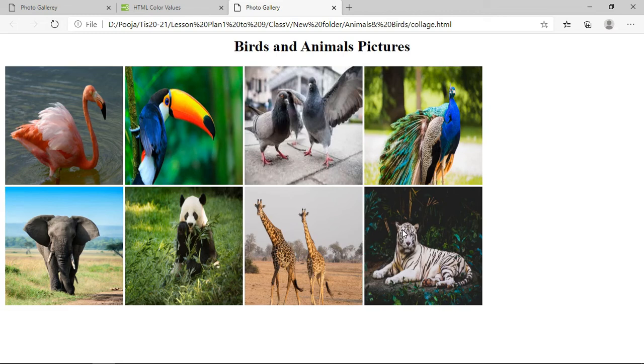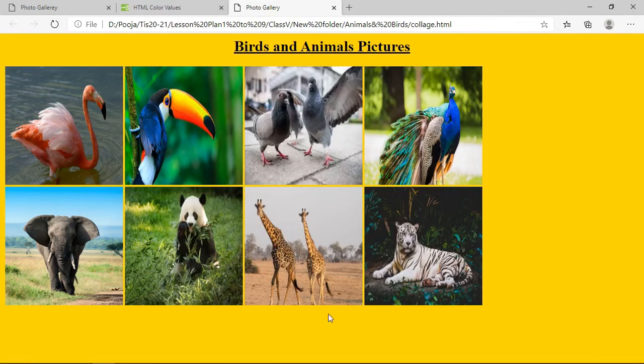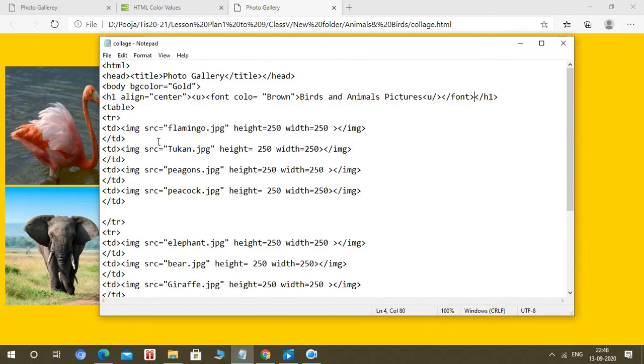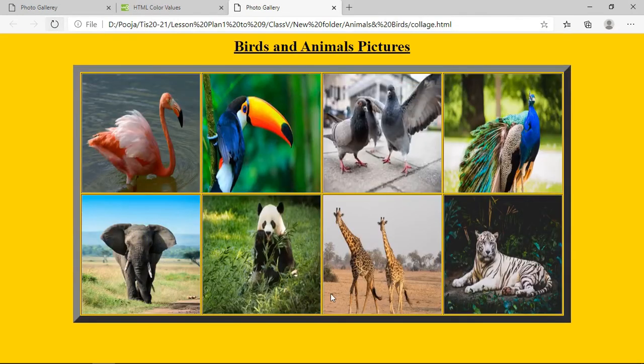Now we can decorate our table. How can we decorate it? Now we need to align the table also. So we will go in the table tag and just put align equals to center. We want our table in the center. I want to give a table border also. So border equals to 15. I'm taking 15. So let's see how it will look. Yeah, you can see a thick border has come.